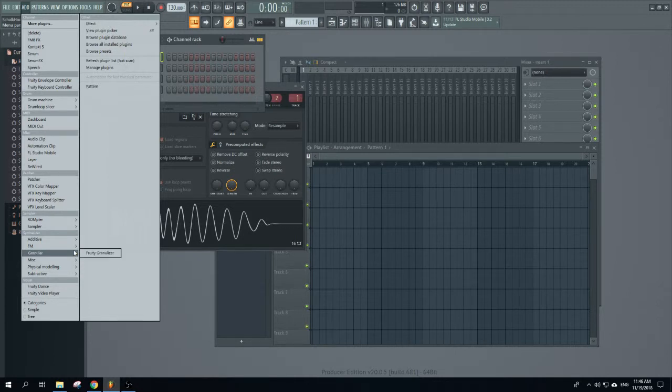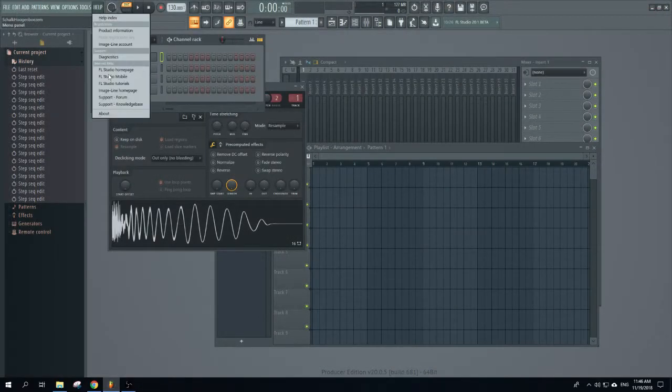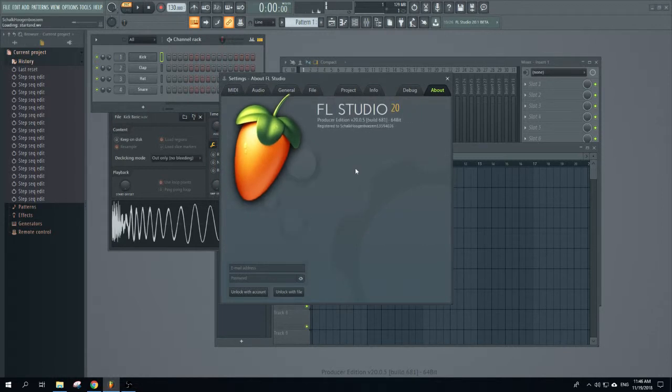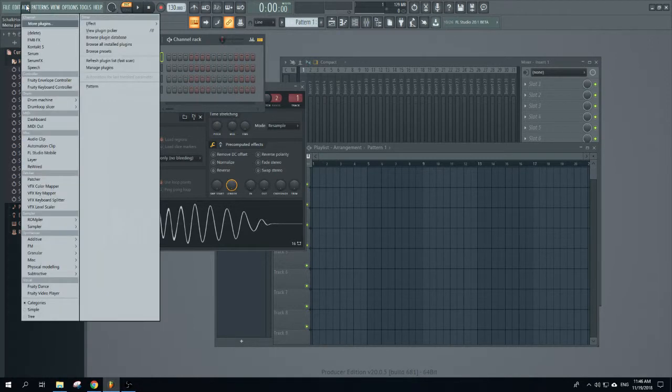Not all versions of FL Studio. Just note that it's not with every version because this is the professional edition, I'm pretty sure. I bought this a while ago. Not that one, just the about. And this is FL Studio 20 Producer Edition, right? So there's all the pieces of software you get with FL Studio.